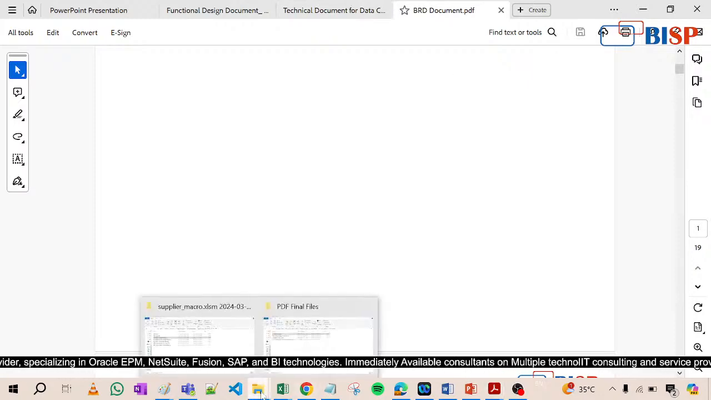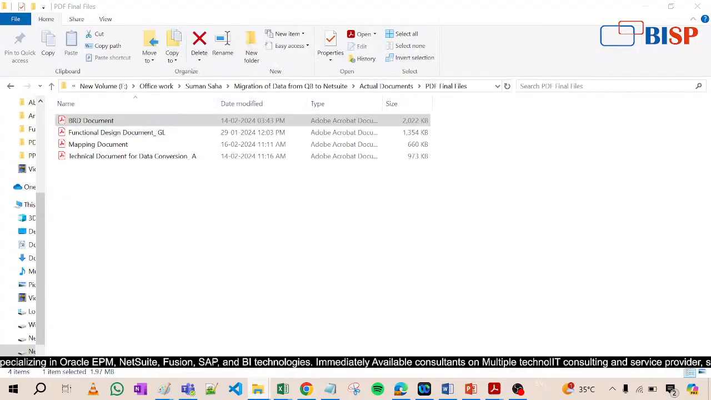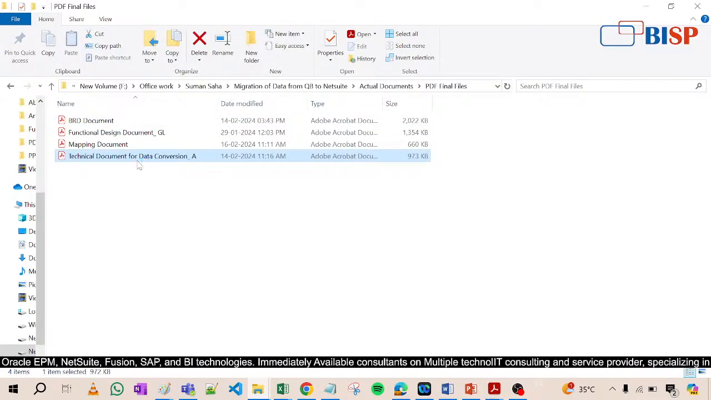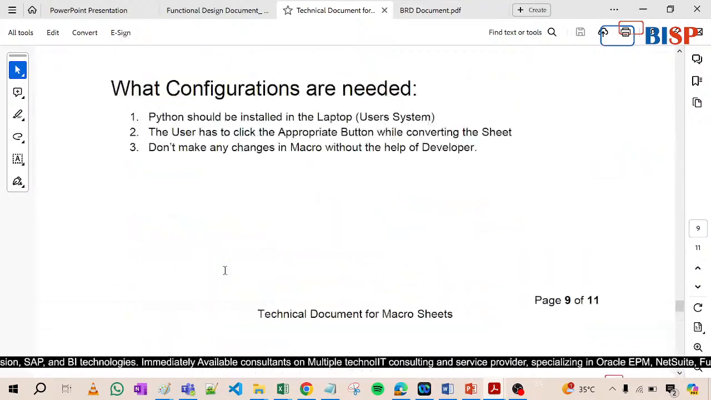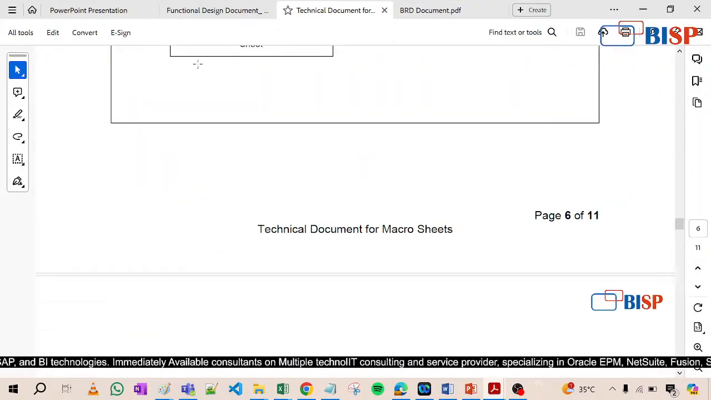Where's the document? Just a second. Okay, now this document that we could not discuss, so let me discuss all these things.